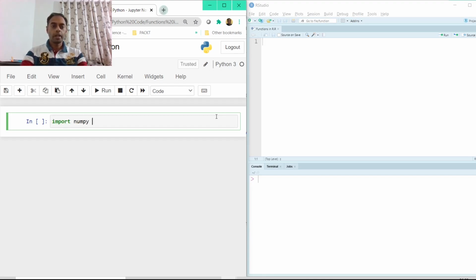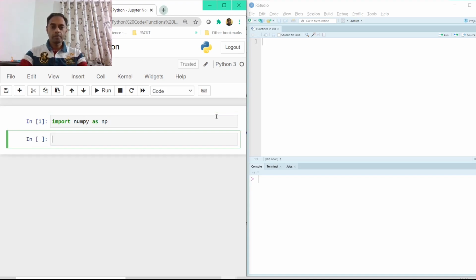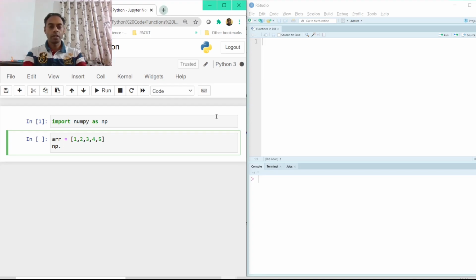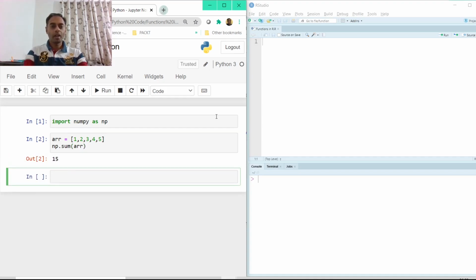If I again import numpy as np, and there is an array of numbers which I am entering in Python as a list, 1, 2, 3, 4, 5. Now, if I want to find the sum of all these five numbers, I can just use the NumPy library here to find the sum. The way we do that is np dot, if I just click on the tab, I have this function called sum. And now if I just pass the array inside this function, I get the sum of all these five numbers.